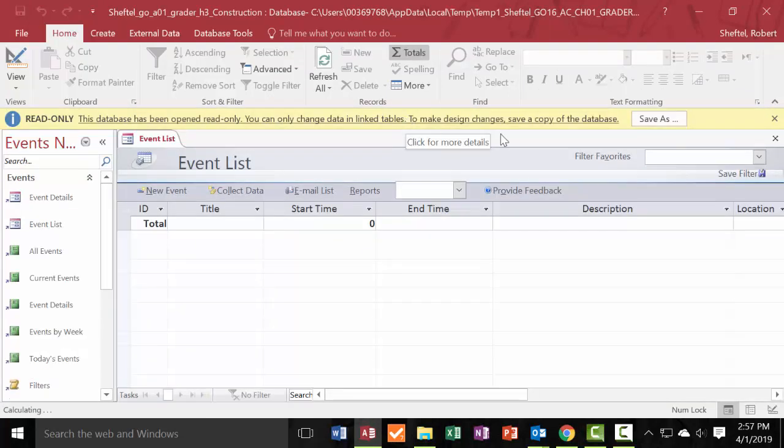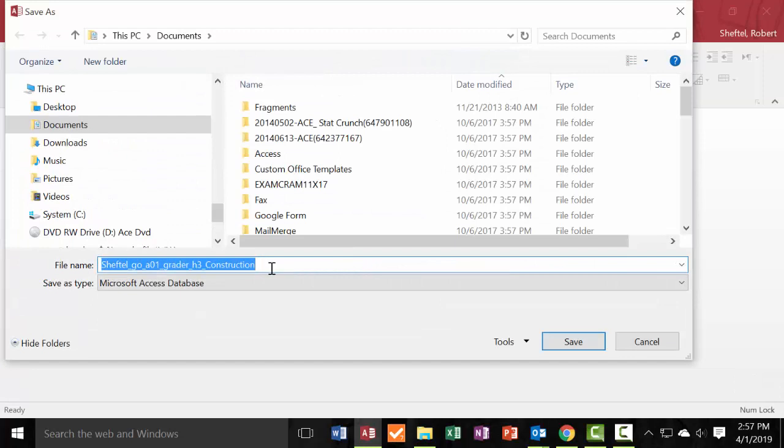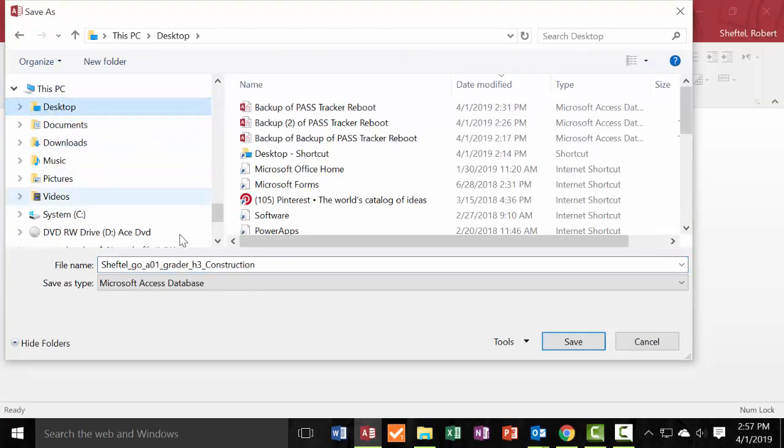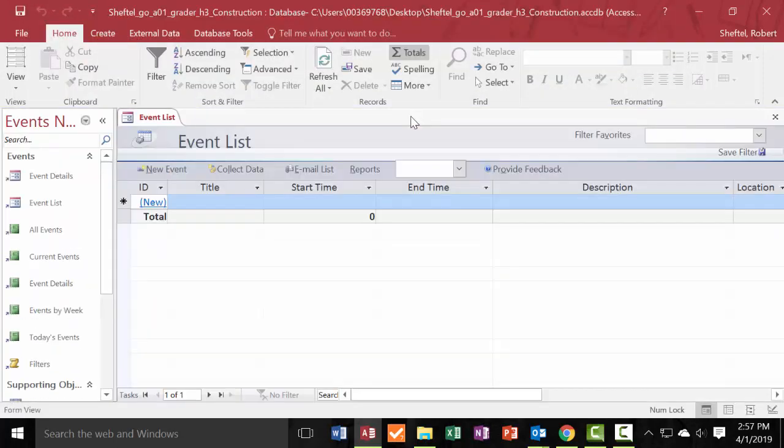Enable. Save as. And when we save as, let's do this right on our desktop for now. There we go. Now it's saved on our desktop. We'll upload at the end.